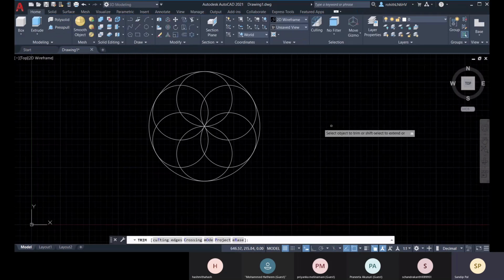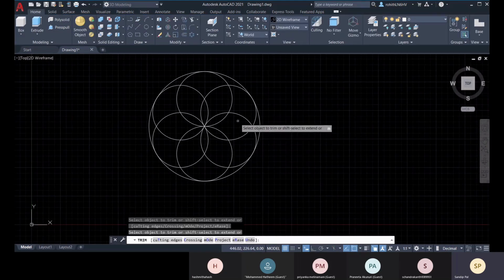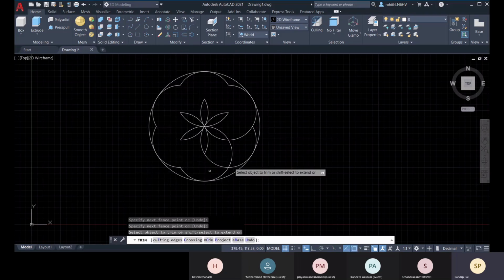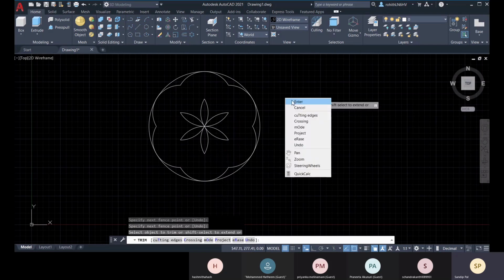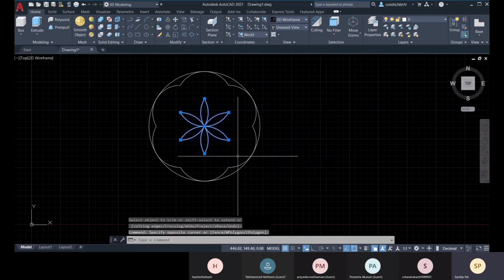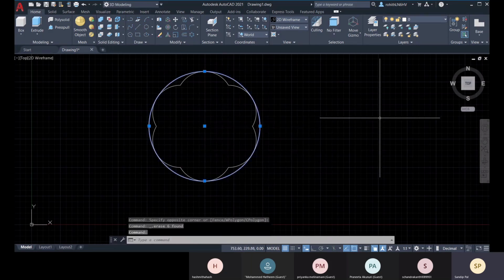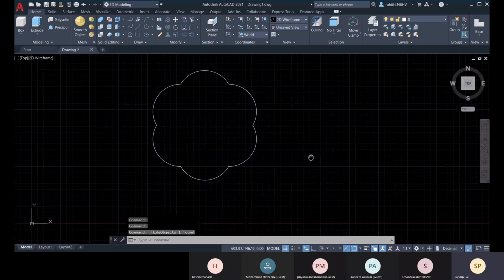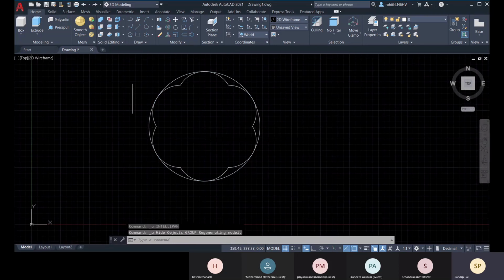So let's go for this trim, and right click, enter, and now let me go for this trim. Okay, enter, and we will delete this one. Right now I don't need this circle, so I can just hide this. Okay, so this is the one. Sorry, I need that circle right now.